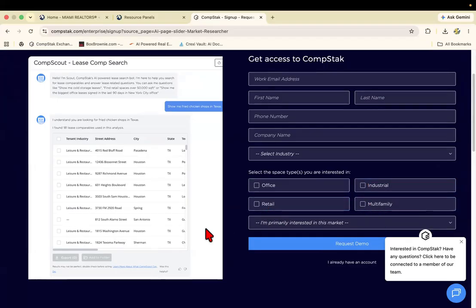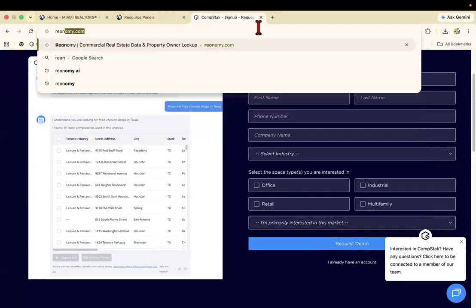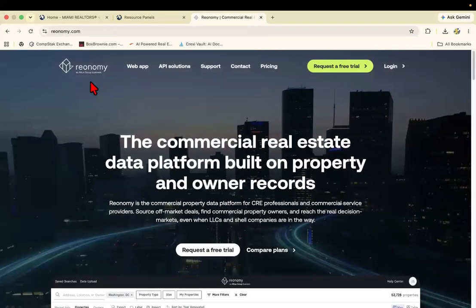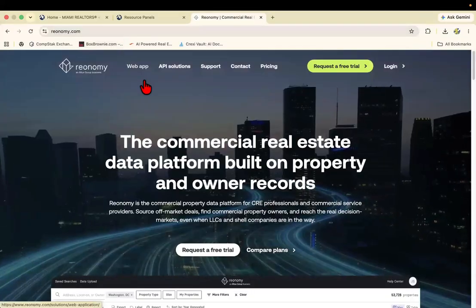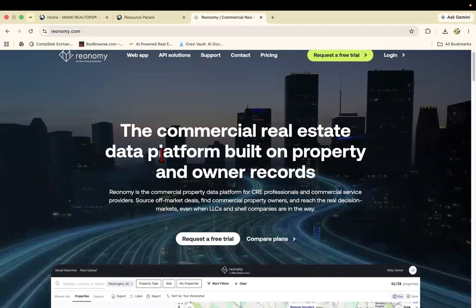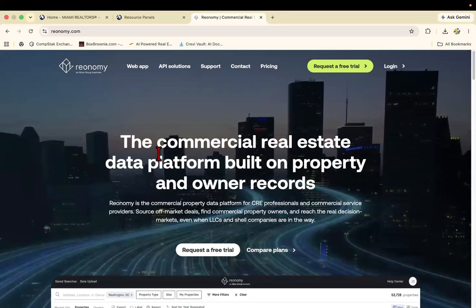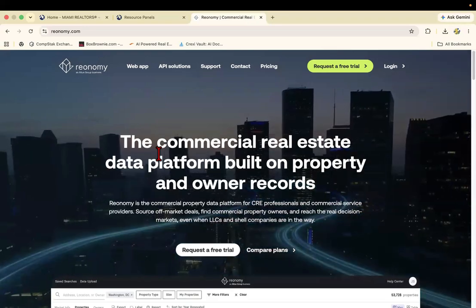Last but not least, there's one more service I forgot. CompStack is not the only one I wanted to show you guys real quick. Another service to look into when it comes to artificial intelligence is Reonomy. This is another solution that you would have to pay for, but what I love about it is it takes into consideration predictive analytics within its AI model.